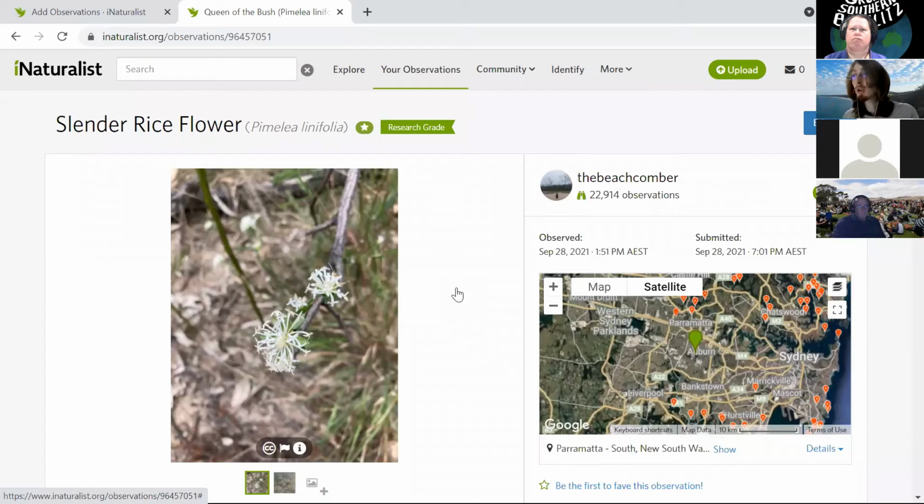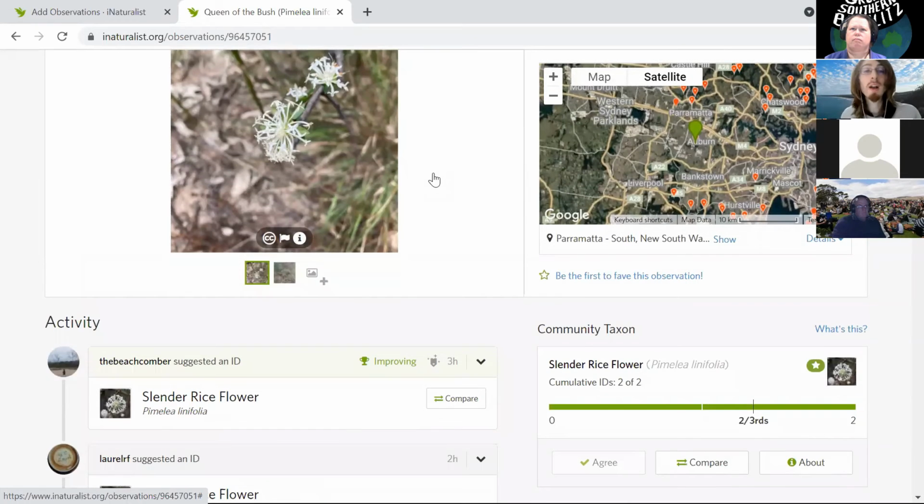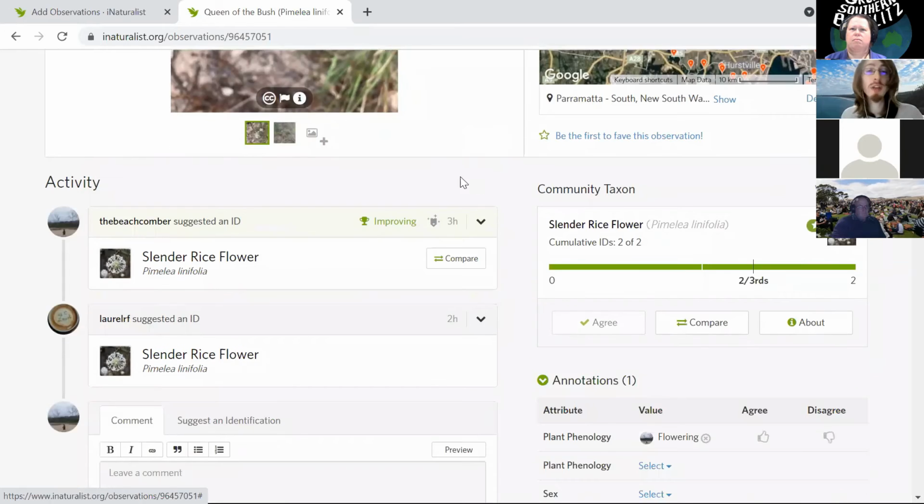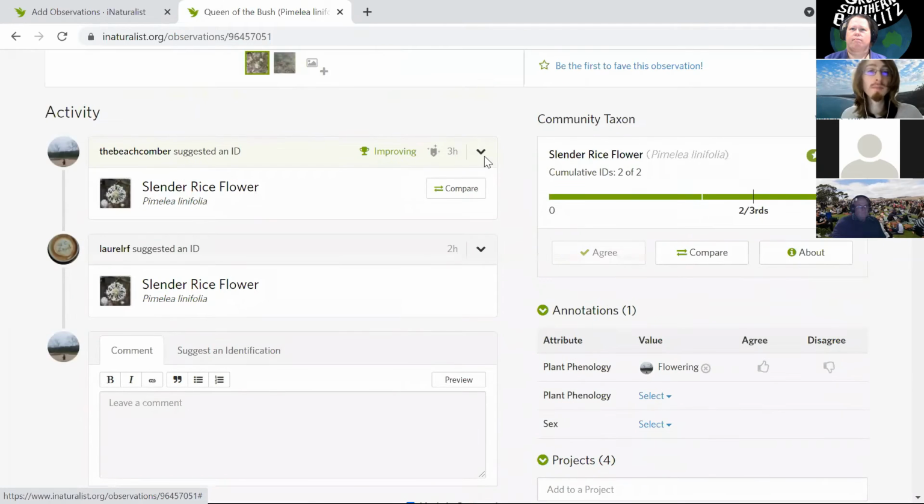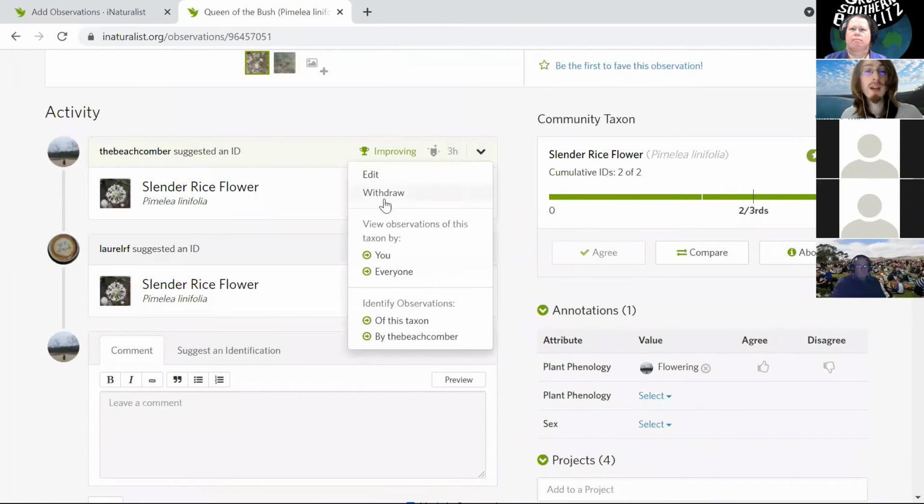Or alternatively, I might say, okay, I definitely know that I'm wrong. I know that this person is correct, but I probably still wouldn't be able to identify this myself if I saw it again. In that case, all you have to do is withdraw your ID. You do that by going to this little down arrow next to your ID, clicking that, and then you just click this button, withdraw.